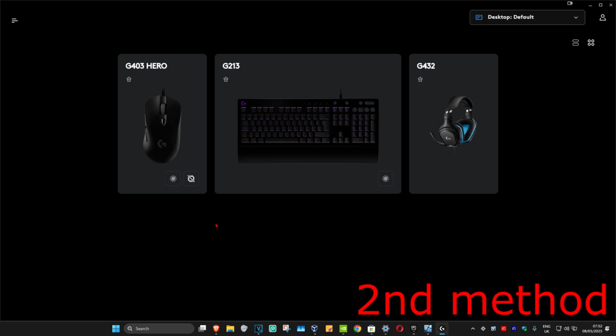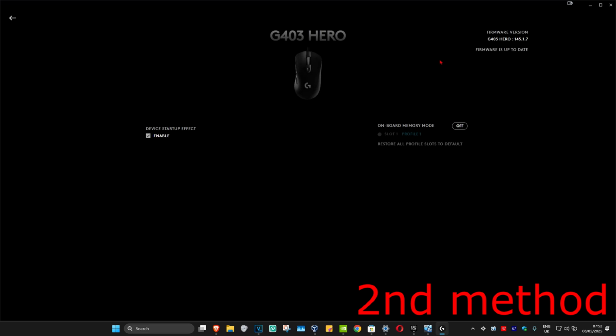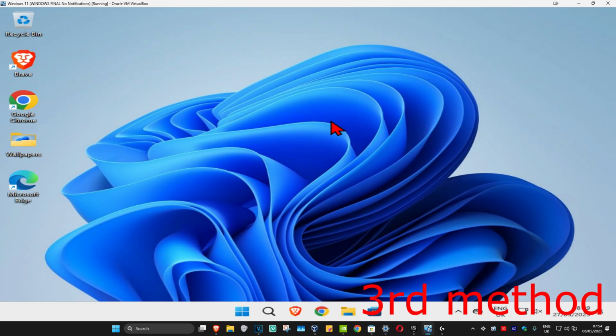Also, if your mouse comes with a software like my one does, then you want to go to your software and then click on your mouse. And now you want to go to settings. Make sure that your mouse drivers are fully up to date for your software. Also, make sure that you're not accidentally pressing on your mouse DPI button.